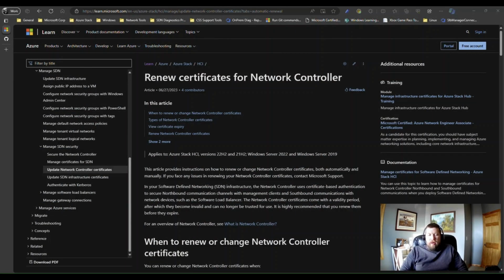Adam Rudell with Microsoft CSS, focusing on Azure Stack Hub and software-defined networking. I want to take some time today to discuss certificates for your network controller infrastructure.